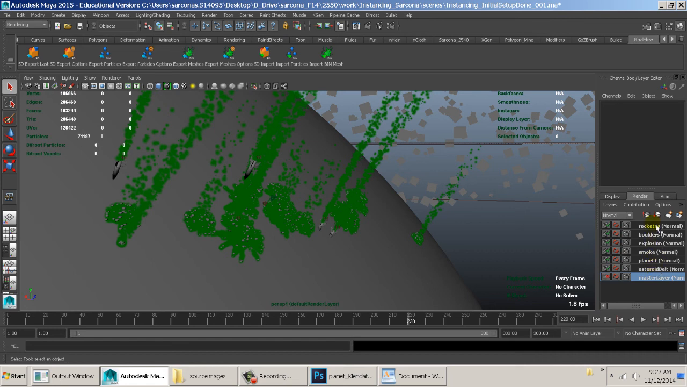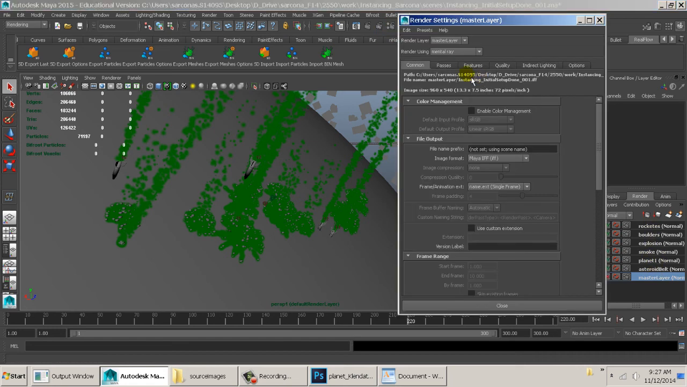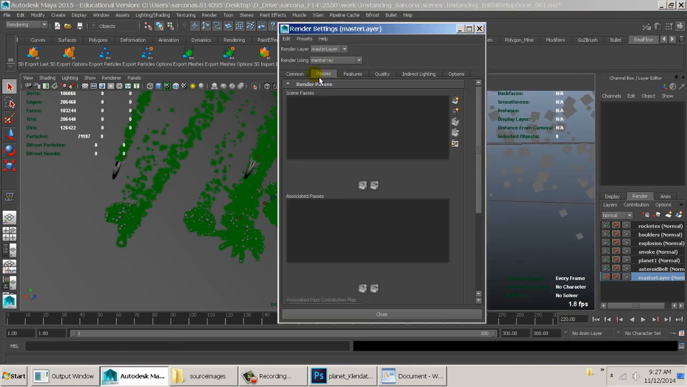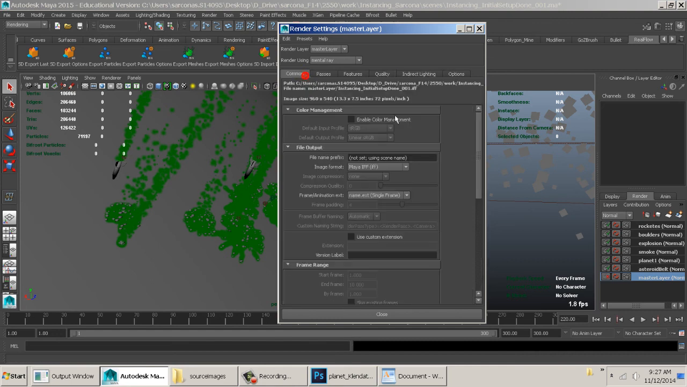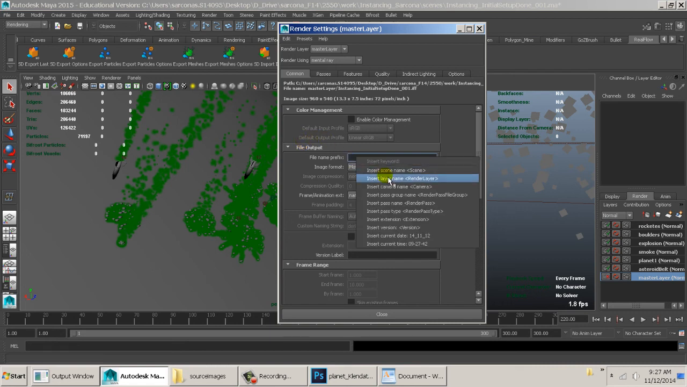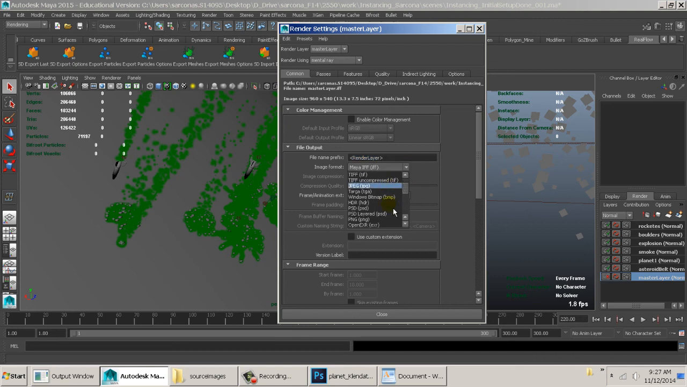Okay, so double check layers are named good. Render settings here. We're not going to do any passes for this one. Obviously, you could do some passes on some of the geometry. The particles aren't going to accept any of that. But I'm just going to leave it. So my unified sampling is up. I don't need any final gather for this. I'm going to delete the file name and just right-click and insert the layer name. And these are going to be rendered as IFFs, which is fine. Name.number.extension.